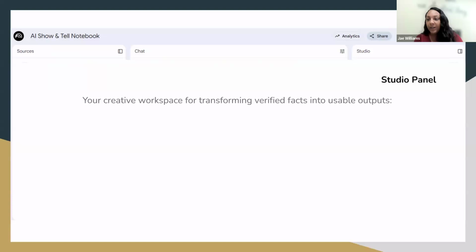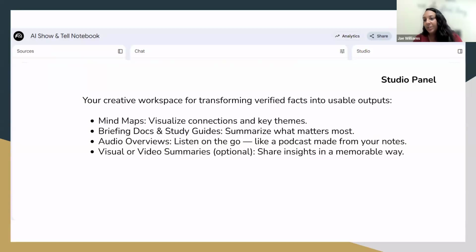And then the last one on the right is the studio. This is all the different things you can do with the studio. So you've got mind maps where you can visualize different connections and key themes. You've got briefing docs and study guides, audio overviews that you can listen to on the go. So let's say there was a 64-page report that came in and you don't have time to review it in its entirety, but you're going to be in the car for an hour. That might be a really nice thing to just do an audio overview summary of that report that you want to get key insights out of. And then visual or video summaries as well.